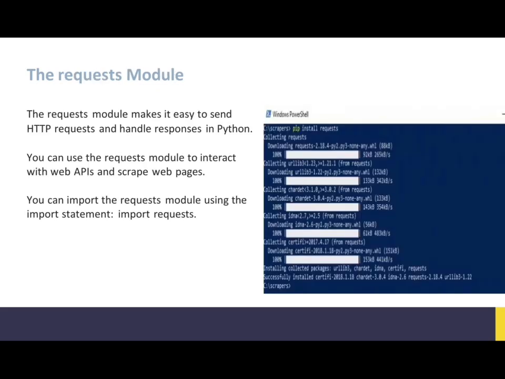The requests module. The requests module makes it easy to send HTTP requests and handle responses in Python. You can use the requests module to interact with web APIs and scrape web pages. You can import the requests module using the import statement: import requests.